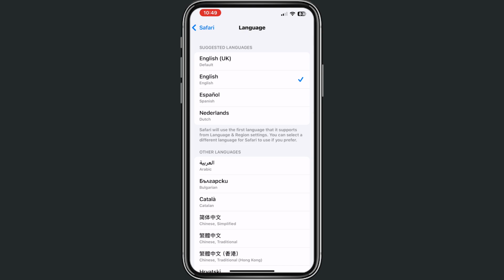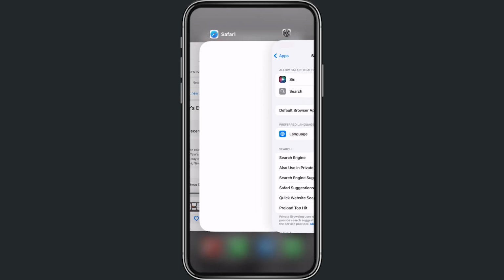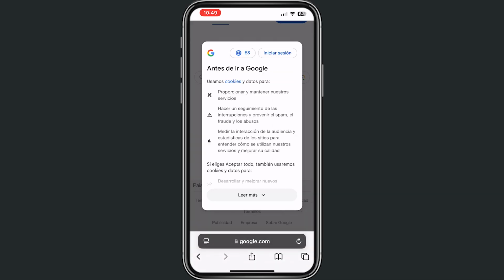Alright, this is exactly how this works, because if I click now on Espanol and we go back and we go to Safari, it's refreshing it. And right now, if you can see, everything is in Espanol.